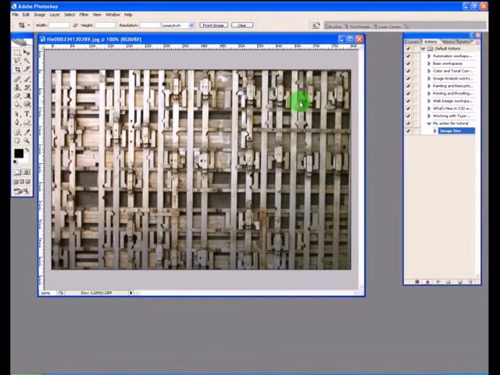Some things work, some things don't. If I try to use the clone stamp tool now and started doing lots of things, when I come to play that action out, I may get some very unusual effects. So do experiment, be creative.